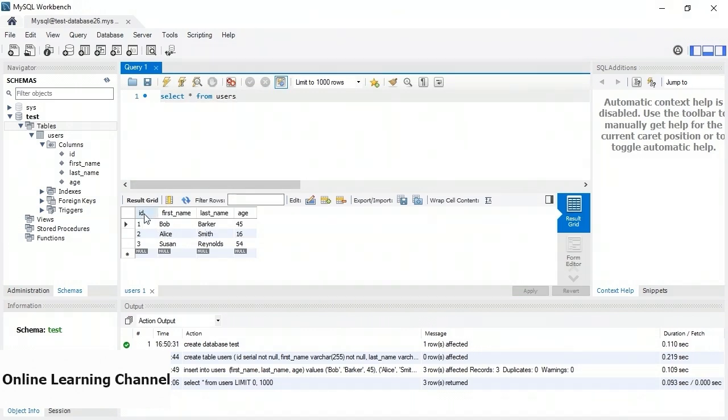You notice, as I've mentioned, the ID field automatically updates with the next number numerically as I enter new records. So I have Bob Barker 45, Alice Smith 16, Susan Reynolds 54.